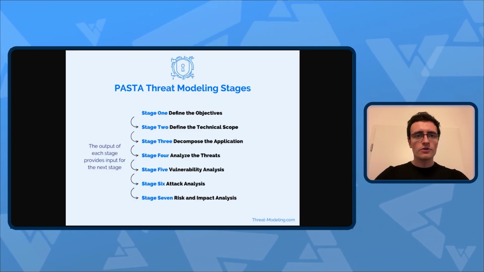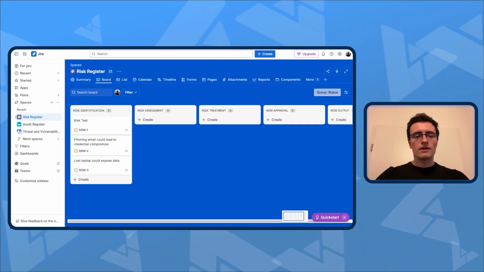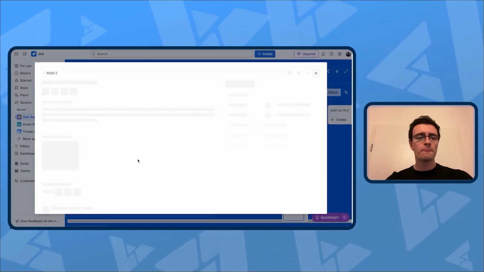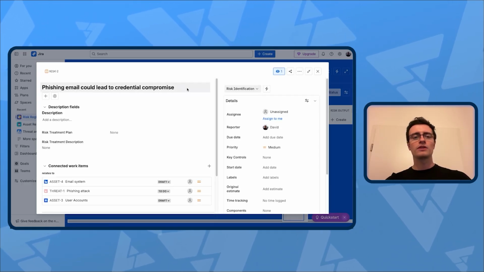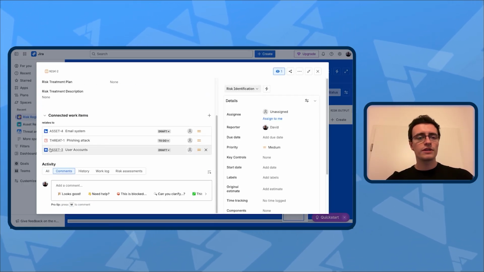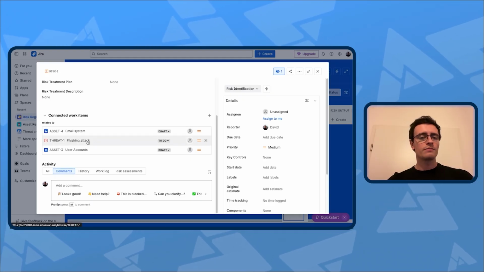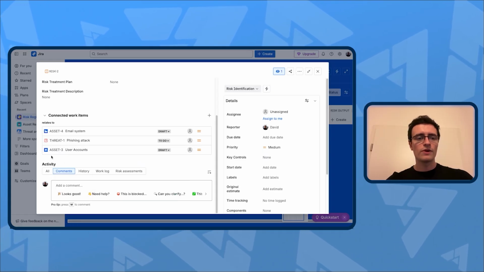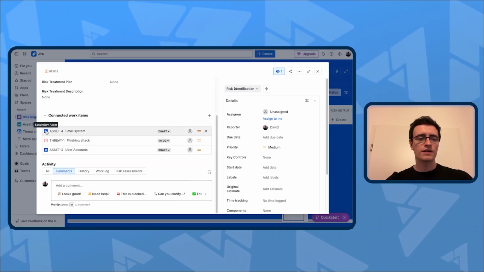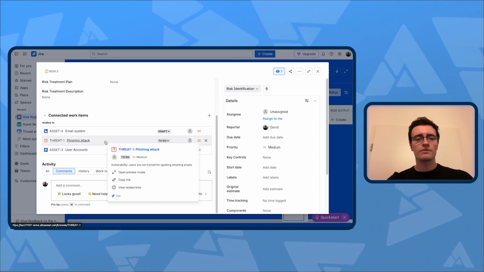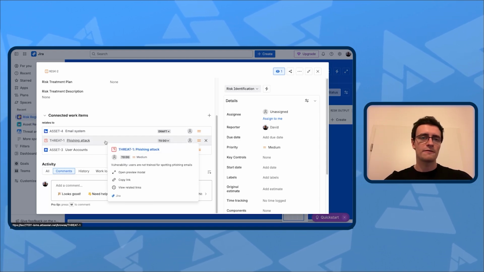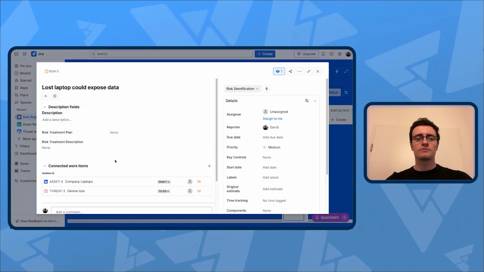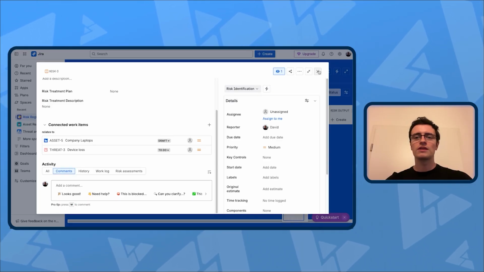So enough talking, let's look at the risk register where I've created here these 2 tickets. Let's look at the phishing email. And so the phishing email could lead to credential compromise. I've already connected it here with our additional work items, for example, email system and then user accounts. So we have actually, this is a primary asset, this is a secondary asset, right, for us. And here we have the threat of a phishing attack. And I've done the same also for our risk analysis, also connected our work items in here.